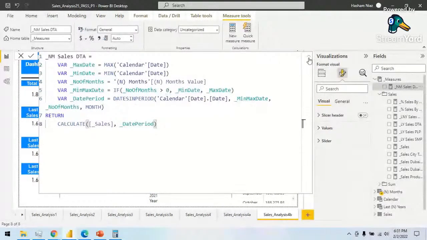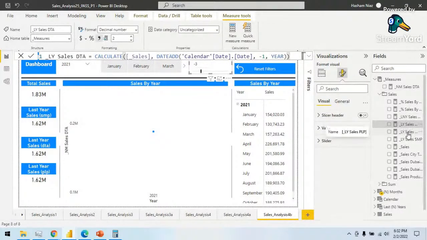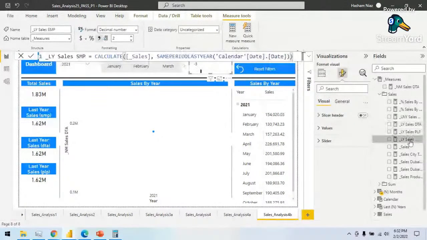Hopefully these are some of the functions. You need to learn sum versus sumx, count versus countx, and distinct count. And you need to master the calculate function and understand the different contexts, and how the DAX calculate function can be expanded based on your business requirement. There is no right or wrong. Whatever I have written here for last year sales, I have written in three flavors: with the date function, with the parallel period function, and with the same period last year function. All three are correct depending on your business requirement.